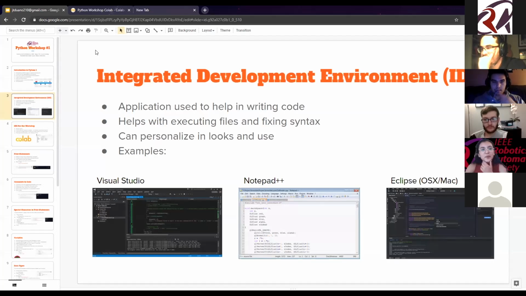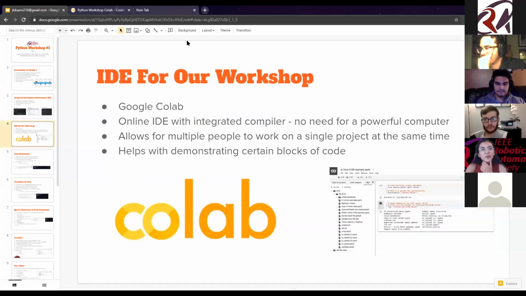But there are so many other integrated development environments, like Spyder with a Y and PyCharm. But we won't be using a downloaded one. We will be using an online version. The one we'll be using is Google Colab. It's an online IDE, so you don't have to download it, and it has an integrated compiler. You don't need a powerful computer, you really just need Wi-Fi. It also allows multiple people to work on it. So that's the great thing about Google Colab.